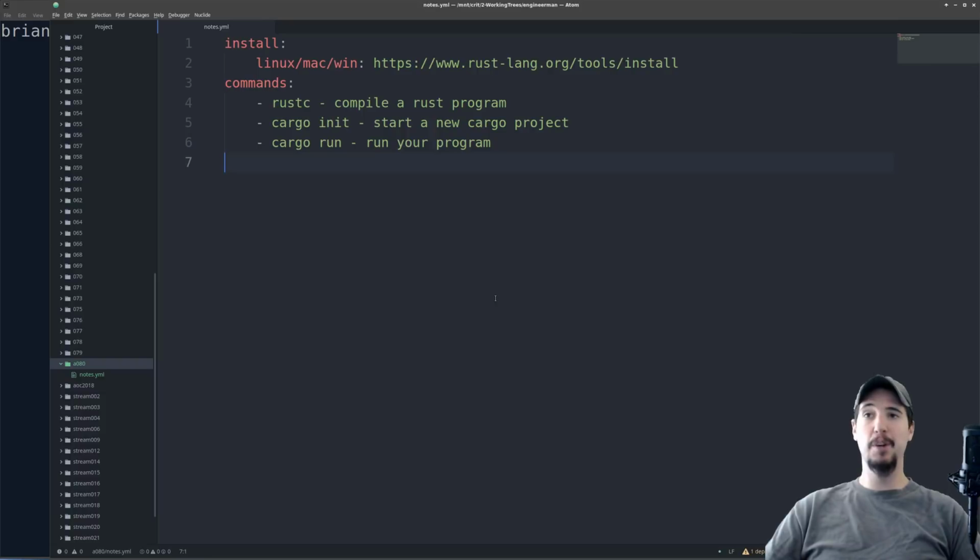The second thing we're going to look at is cargo. Rustc is fine if you have a couple files, you can compile them, it's no big deal. But imagine you have a larger project with a bigger file structure that contains, say, hundreds of files. You're not going to want to use rustc on all that.